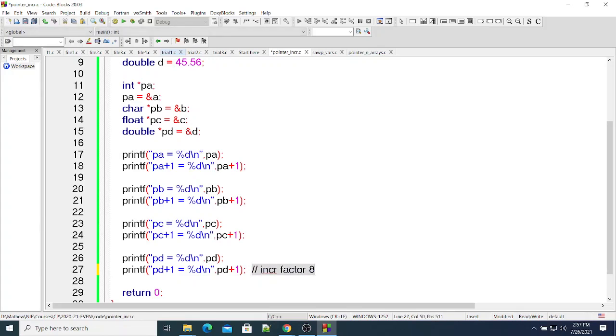Because the size of a double variable in my system is 8. The increment factor for a floating point variable is 4, because the floating data type size is 4. Character, in most systems, is 1, integer 4. Okay, is it clear, or is there any doubt?